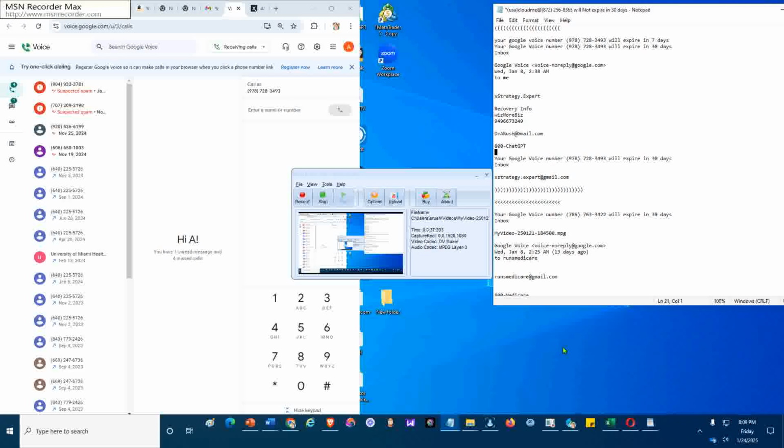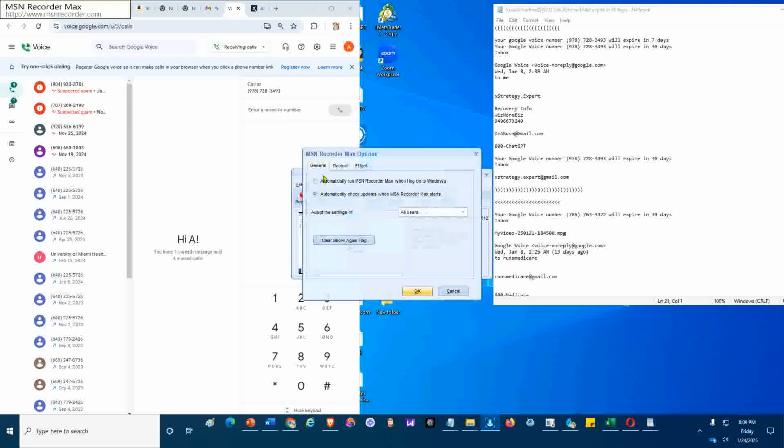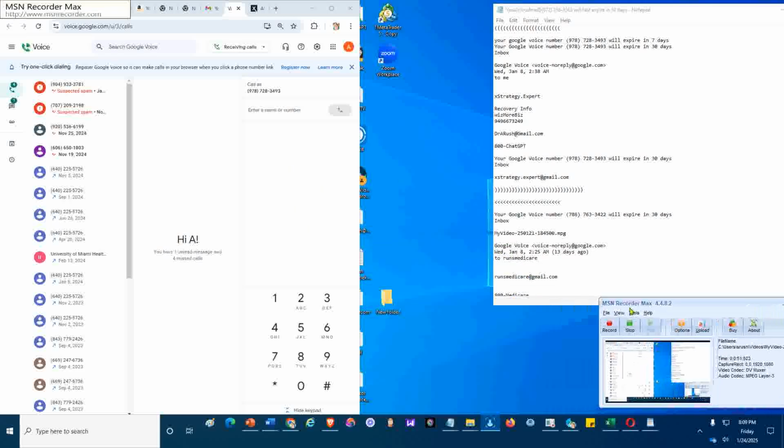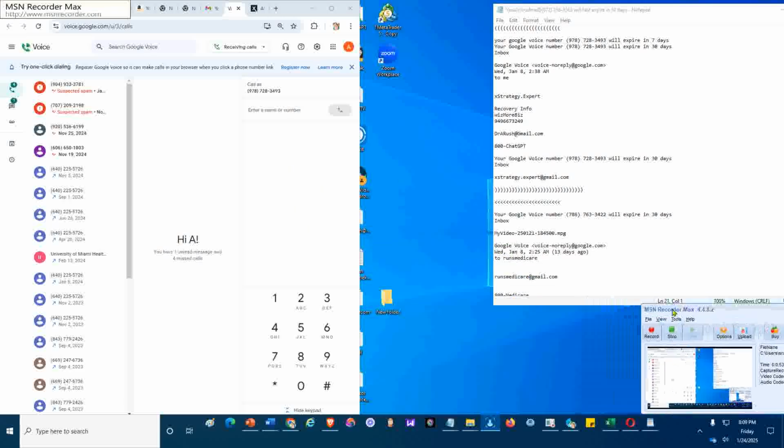In addition to that, I would like to record it in multiple formats. One of them is what I'm doing right now. I'm already running it on MSN Recorder Max, which I'm trying to drag to the bottom right of the screen so it doesn't take so much screen space. In addition to that, I want to run other recording systems.